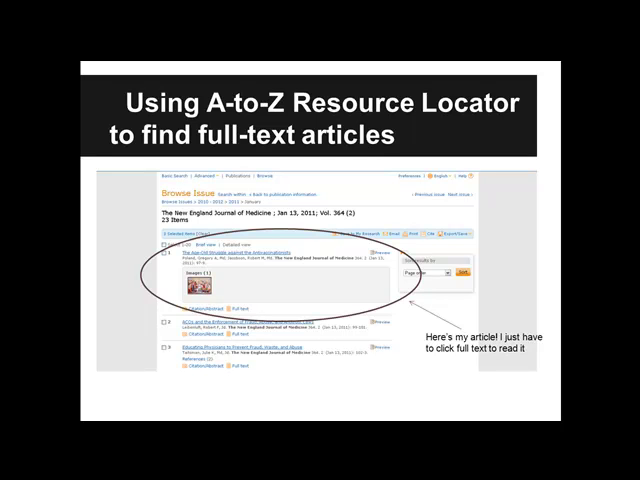The A to Z resource locator may not always work for you. For this tutorial, I made sure to pick an example that would work so you could see what it would look like. If you try this and it doesn't work, there is another option for receiving the full text of an article, but it involves borrowing it from another library, so you will need to allow yourself enough time to receive the article. This may not be the best option if you've waited until the last minute for your research.